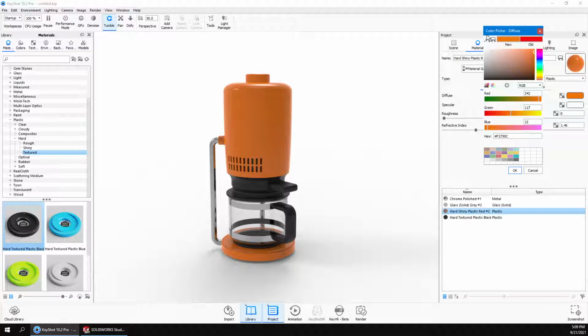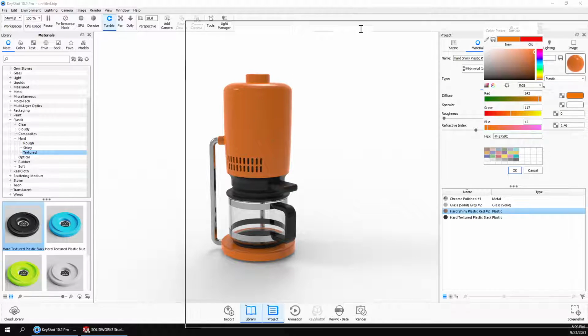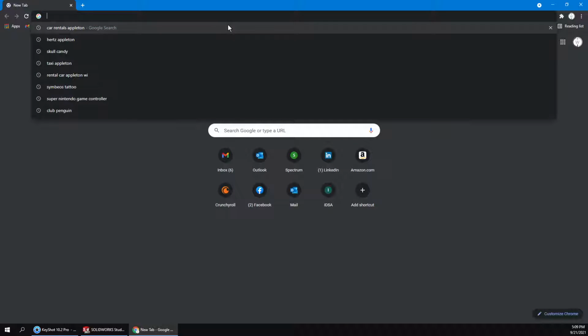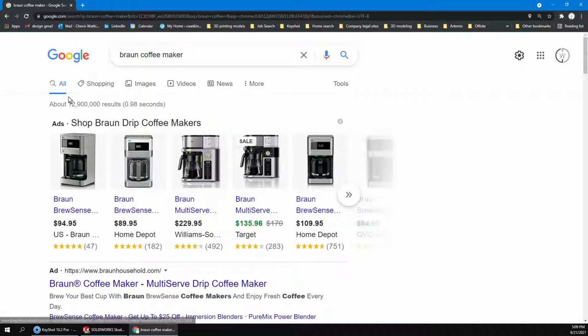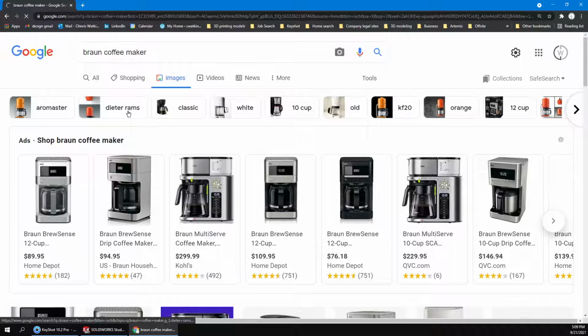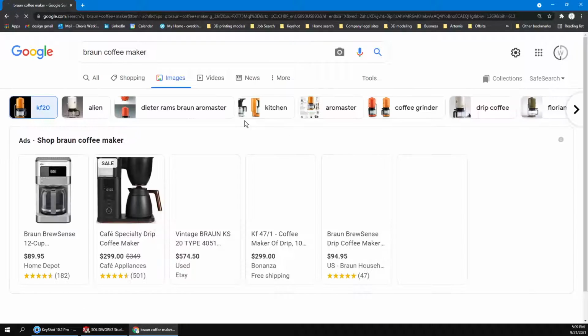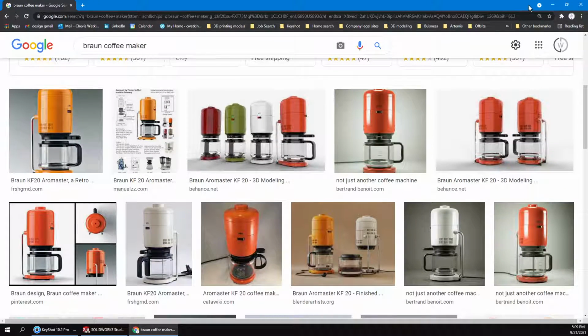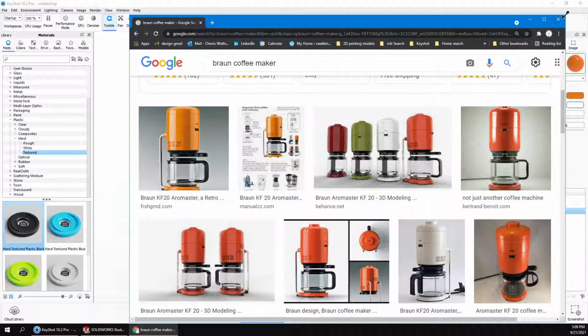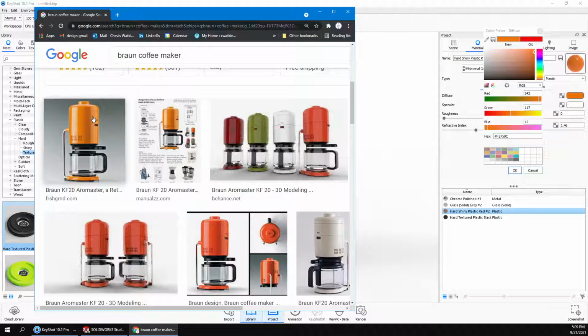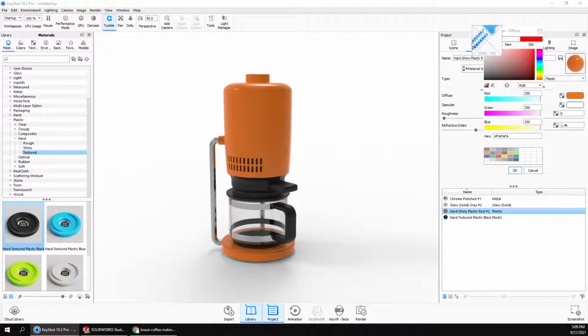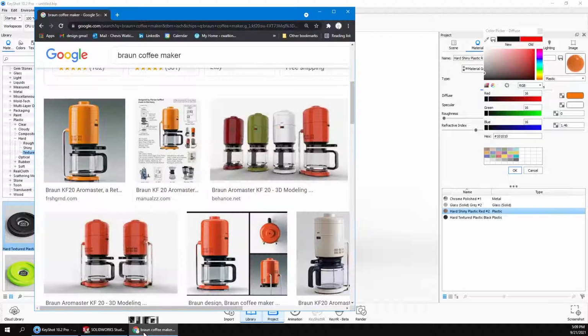I can also pick an eyedropper, and this is what's really nice about this. Let me bring this over here. We're going to type Braun Coffee Maker. We'll go to images because everybody loves doing this. Plus it's because it's an iconic design. And we can come in and say, oh, well, that's the orange we want. So I'm going to come over here, select this, and pop that up.